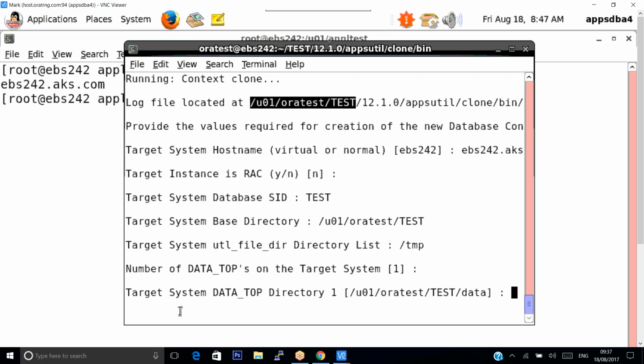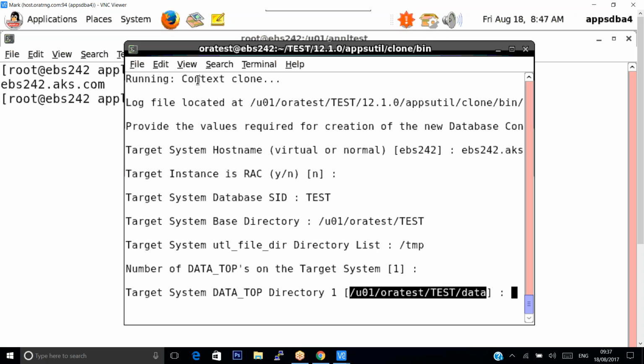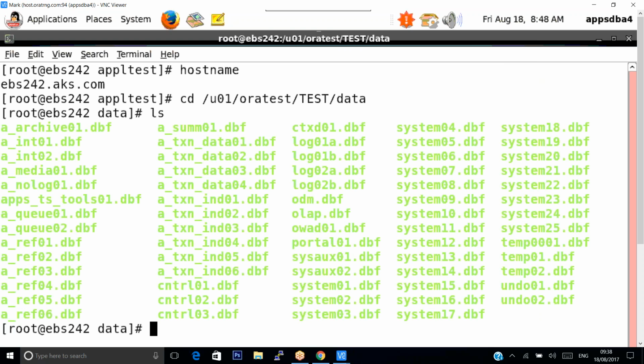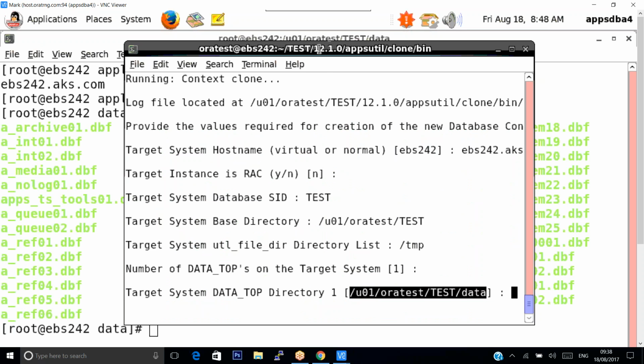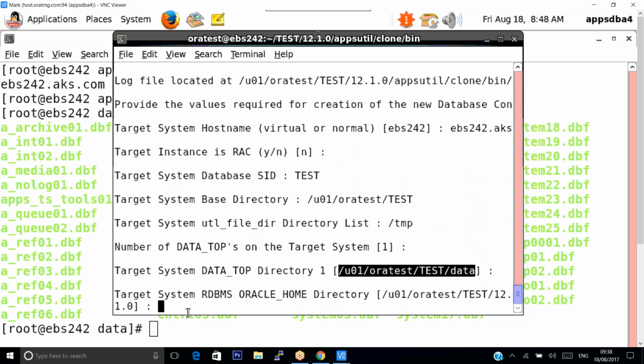Okay, and data top directory. Okay, so U01 Vora test. You can check it out in another window, whether all the data files are there. Yes, all the data files are here. So yes, this is right. And Ara test TEST 1210. Okay, your RDBMS Oracle home is also right there.